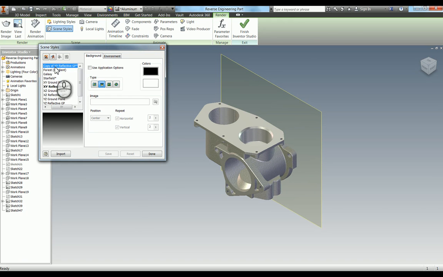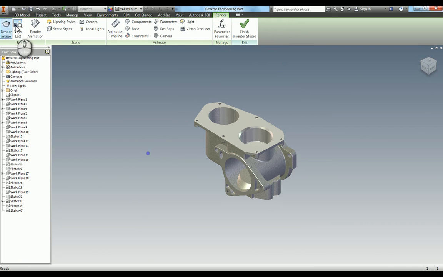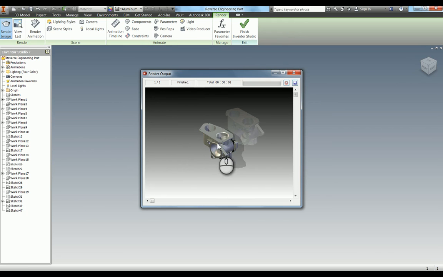So copy of XY reflective plane, and then once you're in it, if you right click active and go to environment, it's offset at the moment by 20mm. But let's say change it to, let's say 30mm. And I'm gonna go save and just do another quick check before we do our proper render. So you can see a lot more now, but the problem is you've got this shadow here.